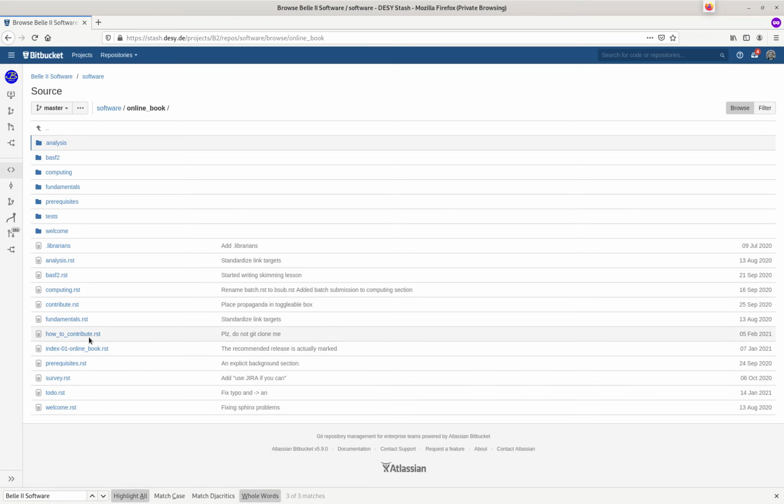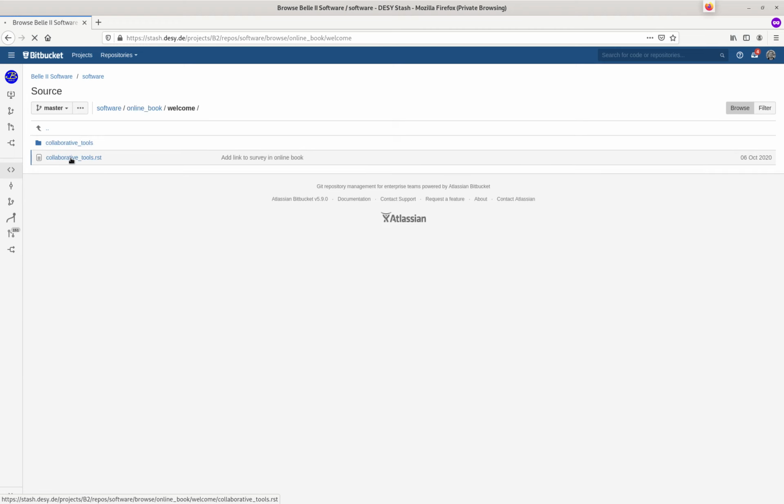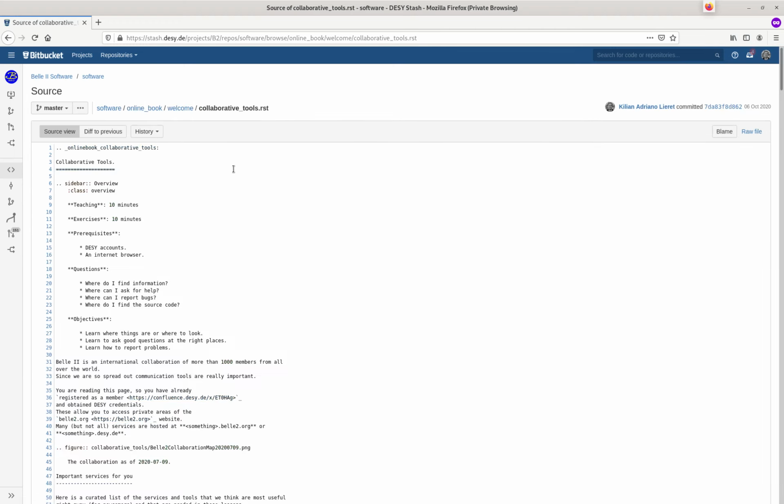So we can take a look at the collaborative services, which I don't find right now, because it's in the welcome folder. Right, and you find the simple text file collaborative-tools.rst, and this is pretty much the page that you're probably reading right now before you switch over to the video.